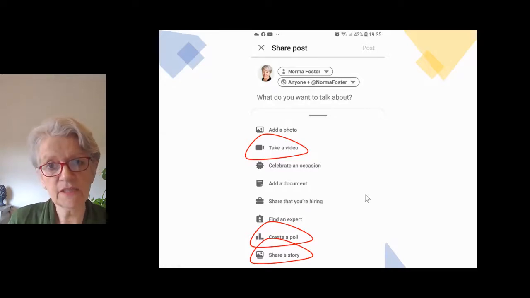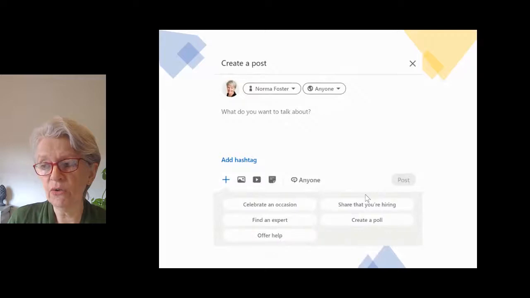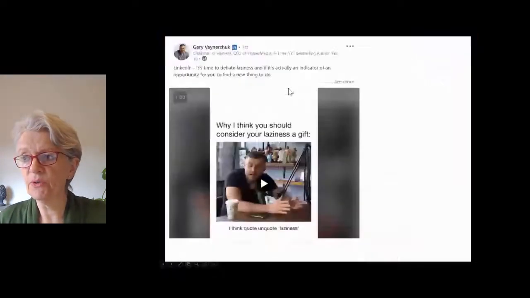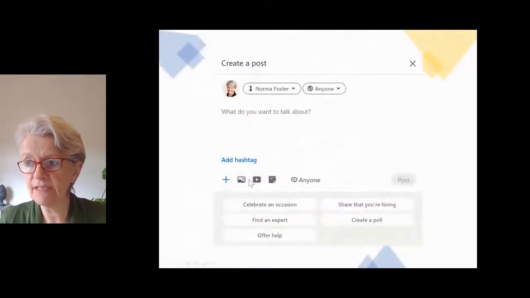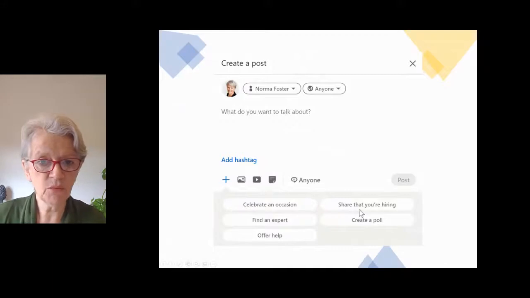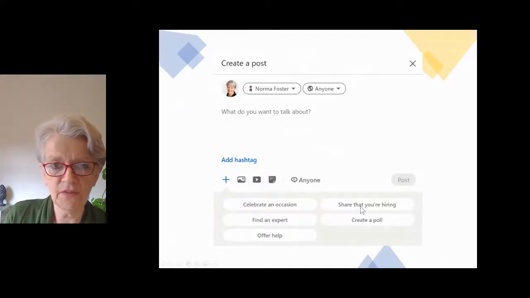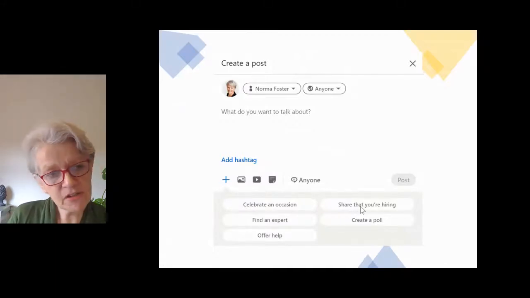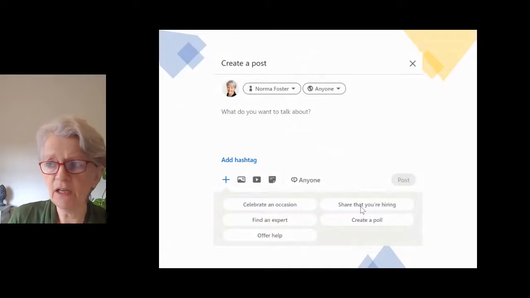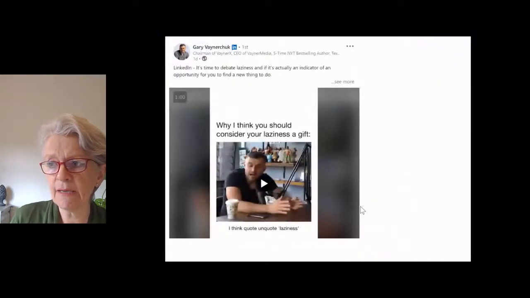That screen looks a little bit different on your desktop. Here you've got, as I showed you earlier, the different areas. You can add an image, add a video, add a document, and then you've got these other features down here at the bottom, similar to what we've just seen on the mobile. There are some differences between mobile and PC in terms of functionality, but essentially a lot of the features are the same.